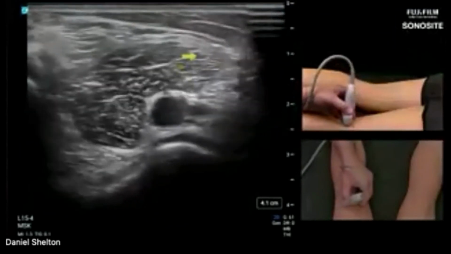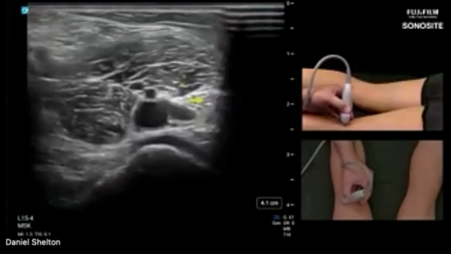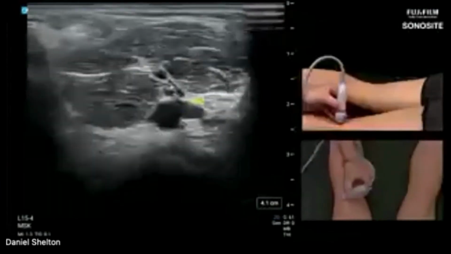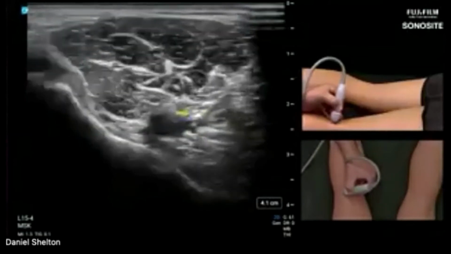You can throw the medial head of the gastroc over the nerve and make it look a little prettier like that. See what I'm doing by angling? I'm actually using my finger and shoving the gastroc over the nerve, and that acoustically enhances the nerve, makes it kind of look like the median nerve in the forearm.